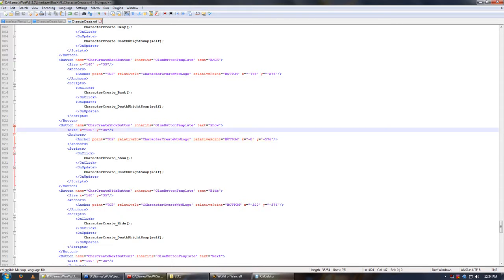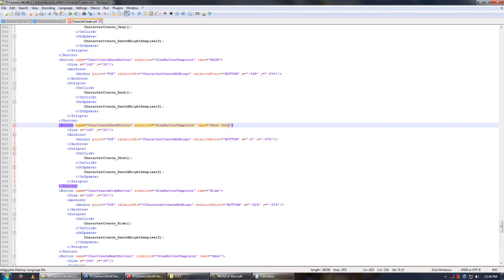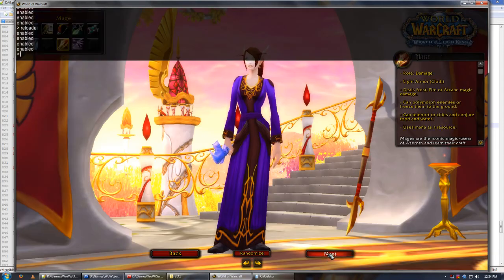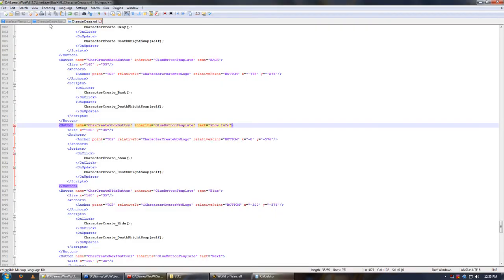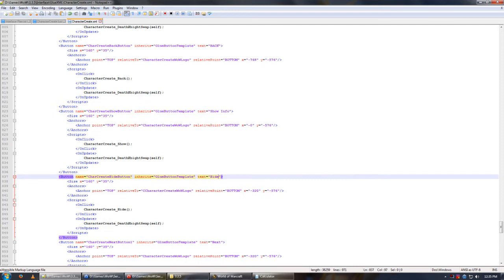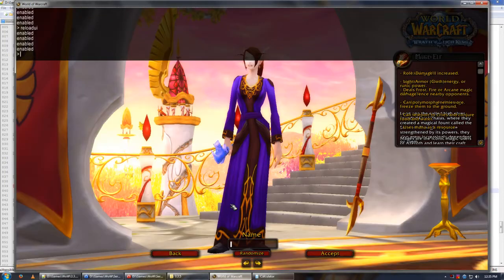To rename it or not to rename it. Show info, I'll probably rename it. Show info. So now when I click that, it's going to pop them both up there. But oh, it hit itself. That's right. Hide info. This needs to be a 0. I've got it at -0. Same difference, but not technically correct.